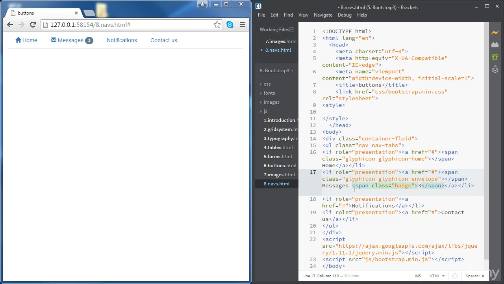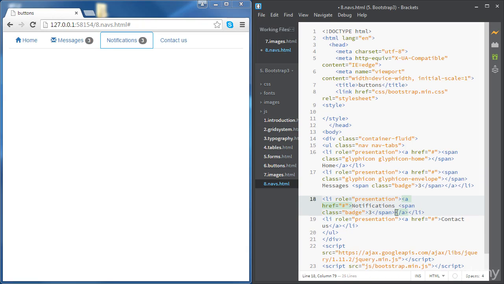We can do the same thing with notifications. We can just copy this span and add it after the text.